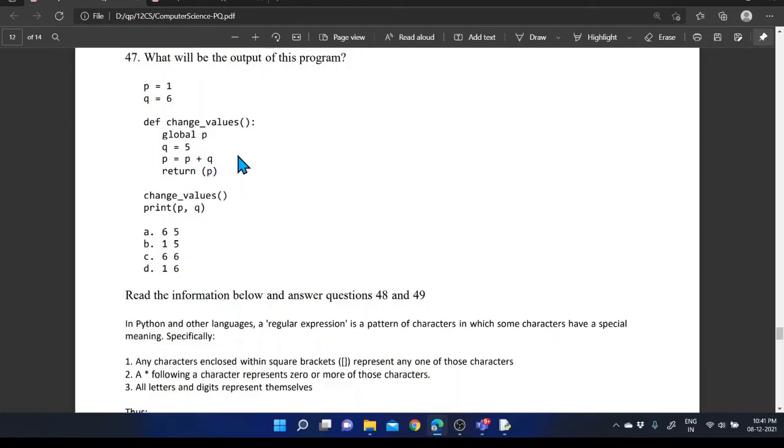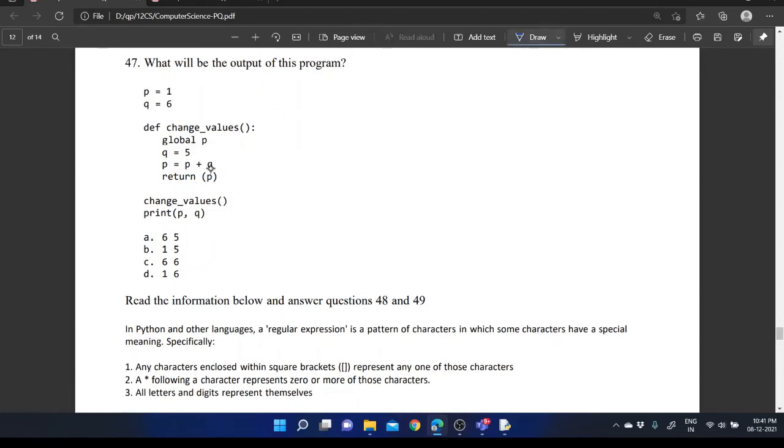So what will happen? How will that be taken? The global variable P contains 1. So 1 plus the local variable 5 will be taken there, and then that will be returned. That's 6 that will be returned for this section. And then how this particular block will be executed, that you also need to identify here. First, they are calling the function and it will execute this particular block, and P will be returned. P value is 6. So that will be returned, but that's not printed here.